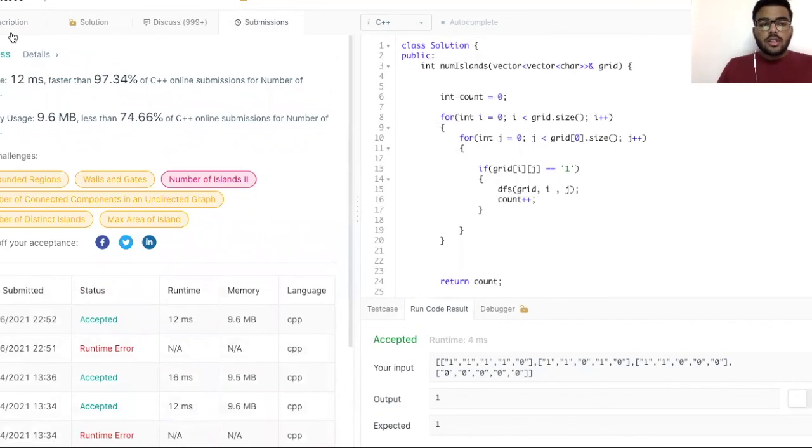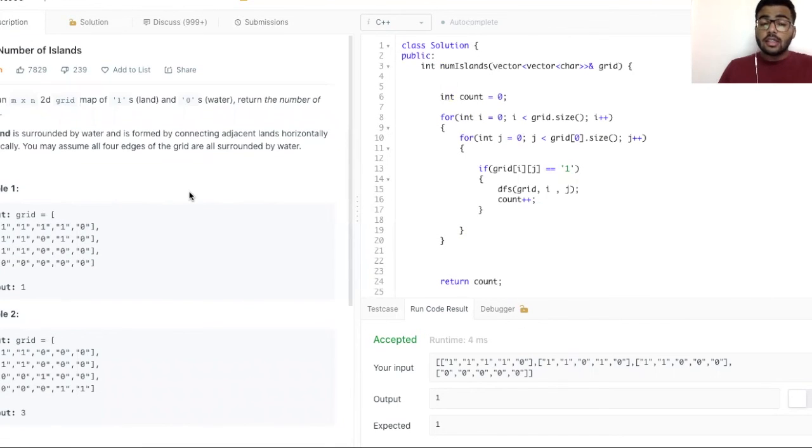So hope you guys understood the problem. It's a very famous problem and an easy one.